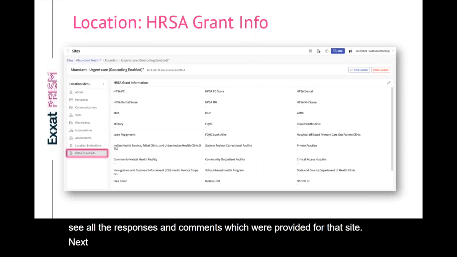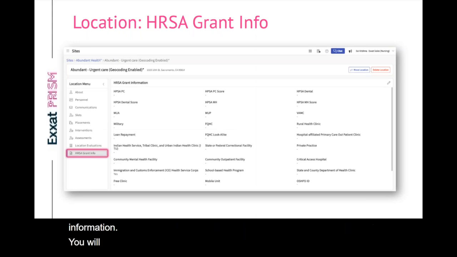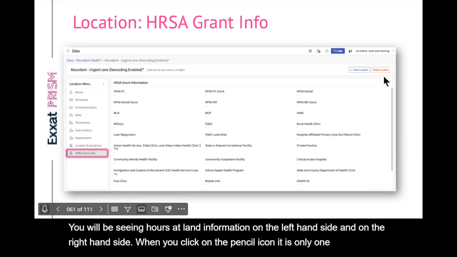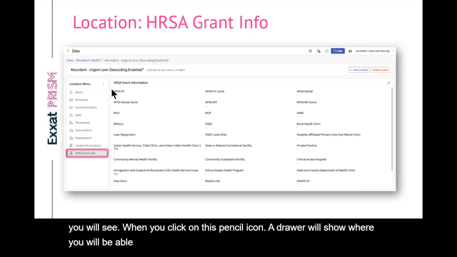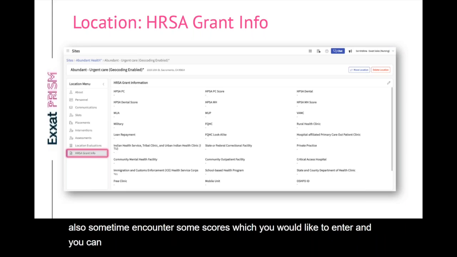Next is HRSA grant. If the school is interested in capturing HRSA grant information, you will see HRSA grant information on the left hand side, and on the right hand side, when you click on the pencil icon, it is only one box which you will see. When you click on this pencil icon, a drawer will show up where you will be able to answer each and every question in yes and no, and you might also sometimes encounter some scores which you would like to enter, and you can extract information as reports as needed.